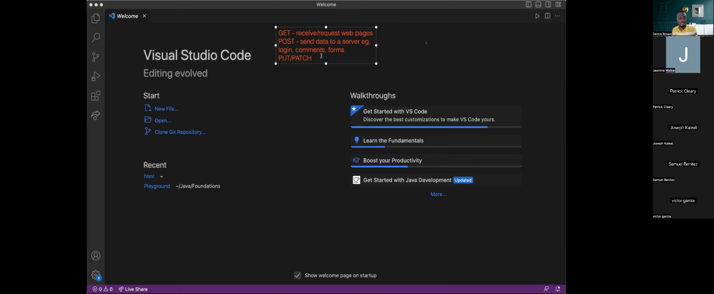So PUT and PATCH are mostly not popular, right? Because you barely see them on the field, but they are used to update an existing resource. So assuming you already have records on a system and the developer wants to update them, they will use PUT or PATCH. And then we have DELETE, just like the name suggests. With DELETE, we are just removing a resource or record. So maybe we want to take out your details, for that we'll just do this.